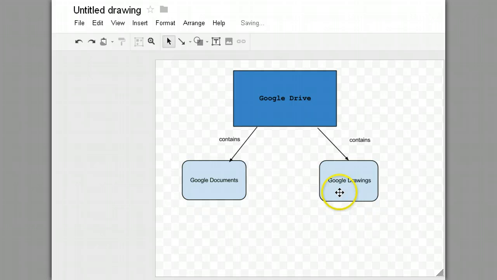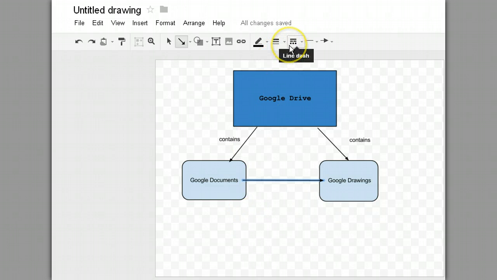Now it's a little harder to show the relationship between Google Documents and Google Drawings because Google Drawings can be made separate from Google Documents, or they can be contained within Google Documents. So I want to show that there is sometimes a relationship between Google Documents and Google Drawings and sometimes not. So once again, I'm going to draw an arrow, clicking on arrow, and I'm drawing that from Google Documents to Google Drawings. But I want to show that this is only sometimes a relationship.